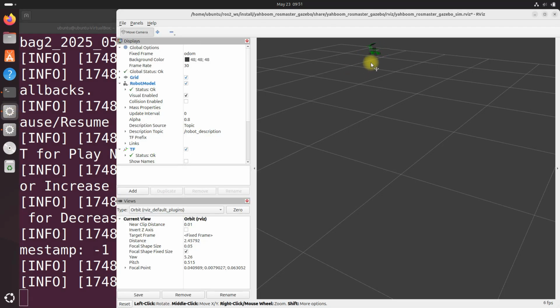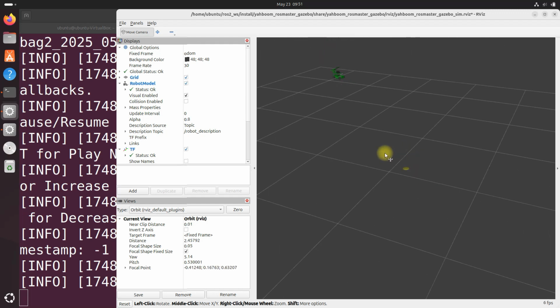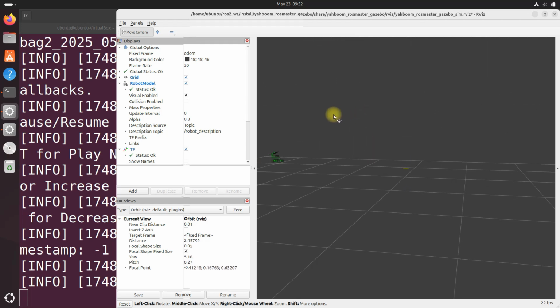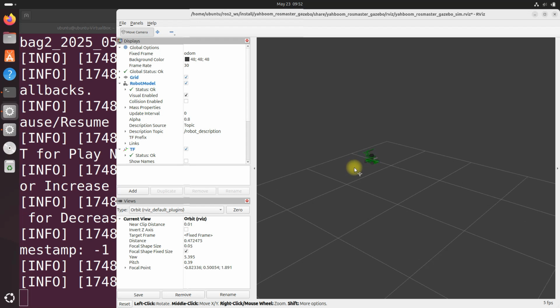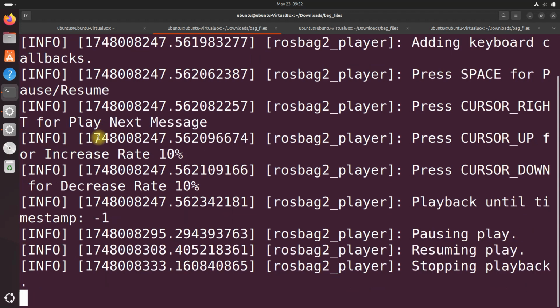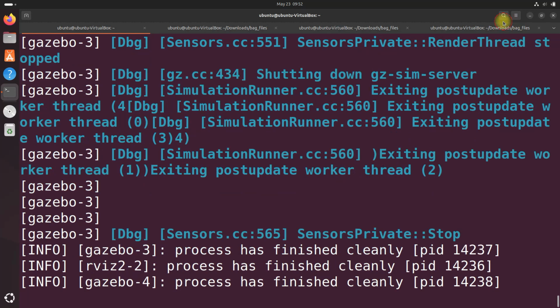Okay, now it's running in a square over here. Come back here. Back, back, back. There we go. Bring it. Zoom in. Now it's doing it in a square. Now let's stop playback. Press Control C in all areas.